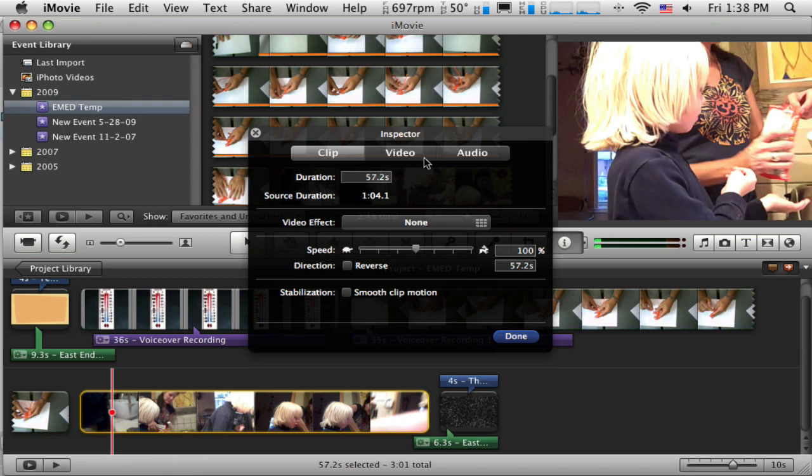And this inspector has three tabs on it: clip, video, and audio. So under the clip inspector, you can see some information about the clip. I've got 57 seconds of it. The original was a minute four, and I could still get those other seconds if I wanted to.